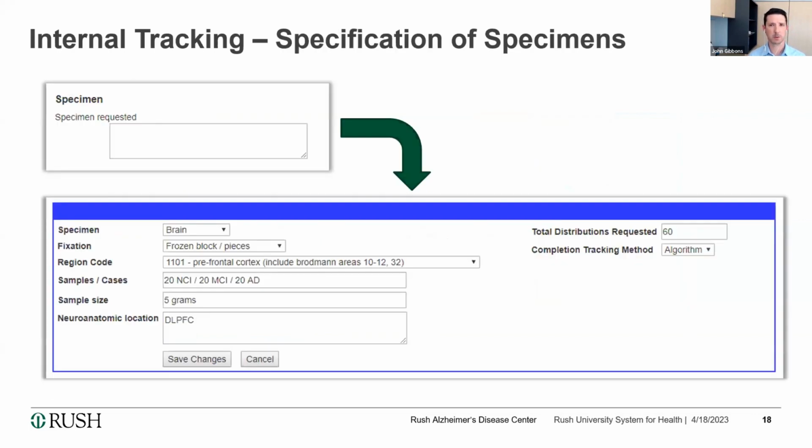When the specimens come in, we keep it very broad on our website because we find that works well to get the information in. We can always send things back for revisions if it's unclear. Once we have it in the system, we break that down into individual specimens. Like I said, each distribution can be 1 or more specimens. So we might put something like this in to track maybe 60 cases of dorsolateral prefrontal cortex tissue to this request. The system will actually look for those 60 cases, and when it finds that they've been distributed, that specimen will be complete and the distribution will become complete.